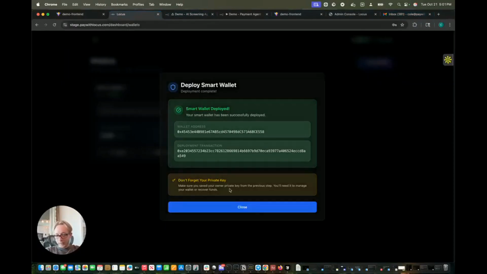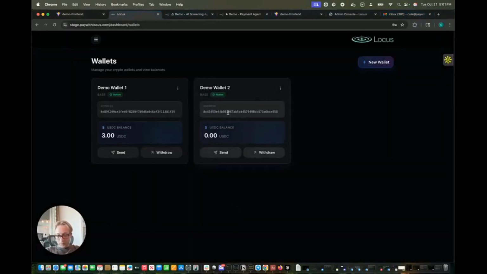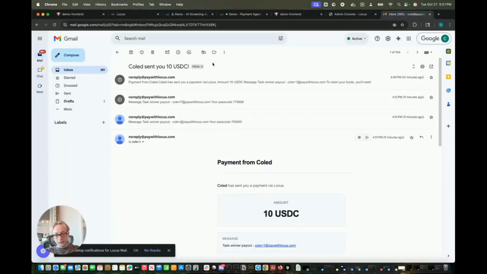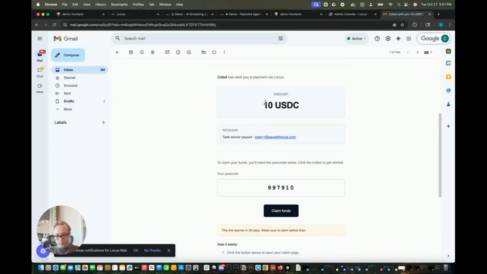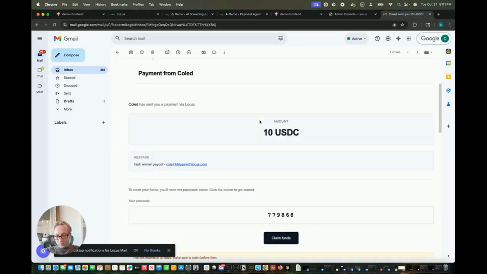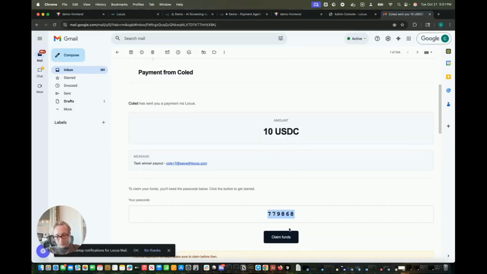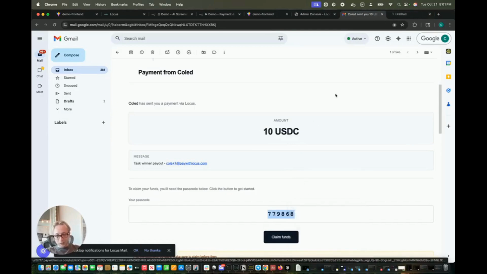So now that we've actually completed the payment, we've shown off the purchase order, invoice, and everything like that, I've gone ahead and spun up a new wallet here. I'm gonna grab the wallet address. It's called Demo Wallet 2. And what we're gonna use this for is to show how easy it is to actually claim a payout. If I head over to this menu, you can see all the payout links I've received for 10 USDC. Let's go ahead and claim this one. I'm gonna grab the passcode and let's open this in a new tab.